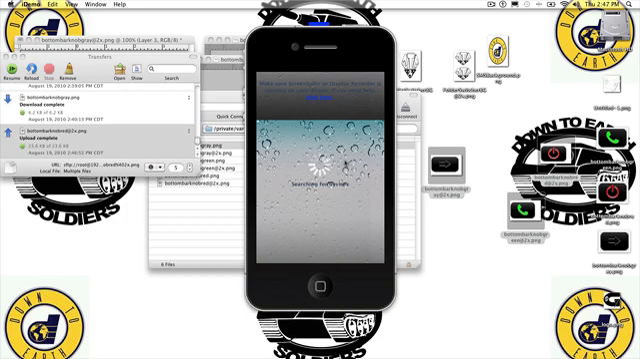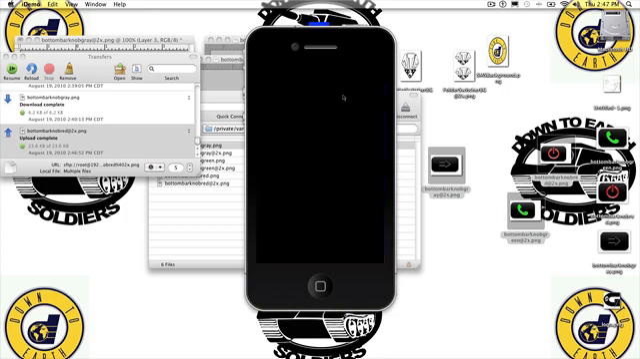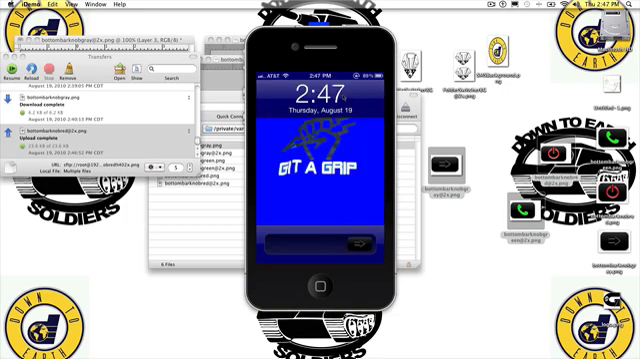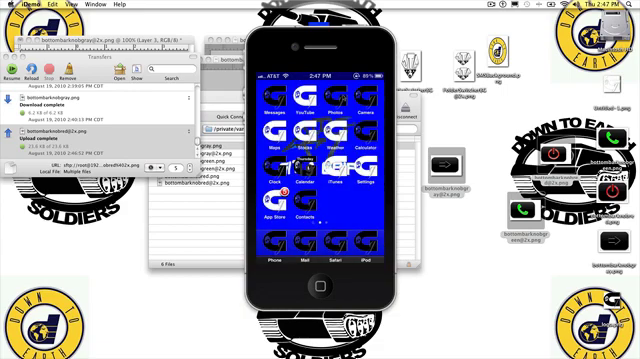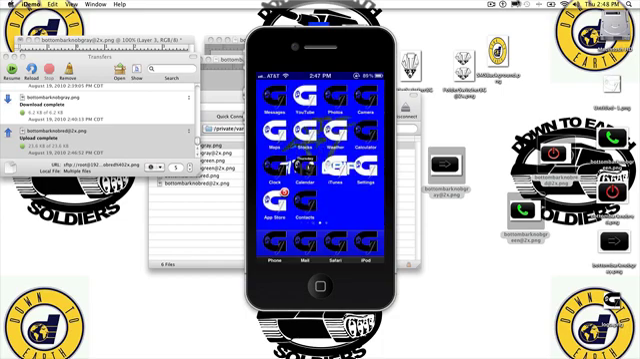And now I'm going to go turn on my phone, and there's your slider. The power slider, or the turn off slider, should be there. Yeah. And then if you get a call, the other one's going to be there.